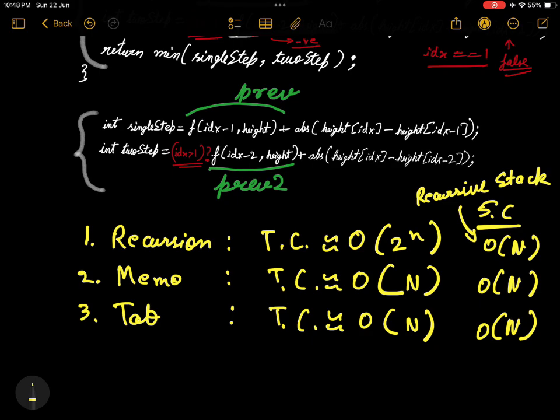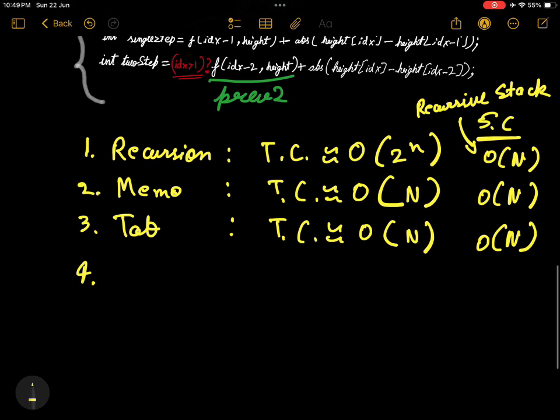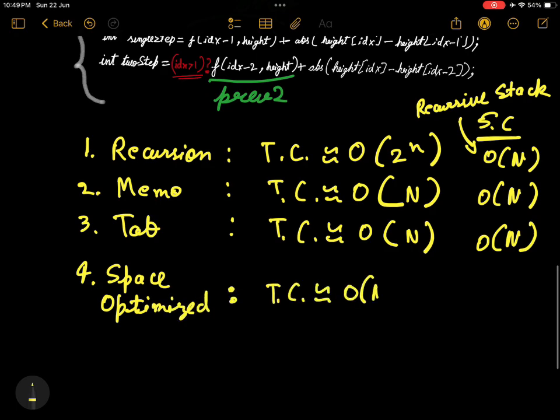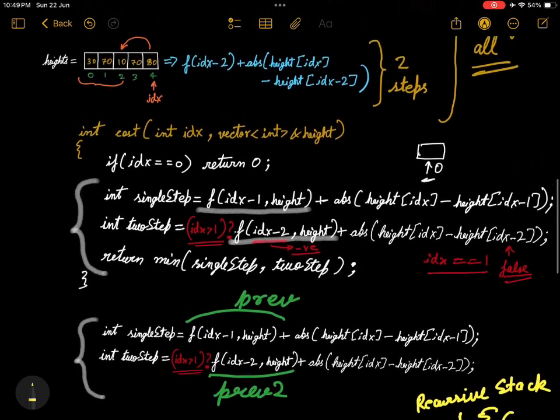And for the recursion, it will take a recursive stack of order of n, right? And for the space optimized method, the time complexity will be the same because of the for loop, but the space complexity will be order of 1.